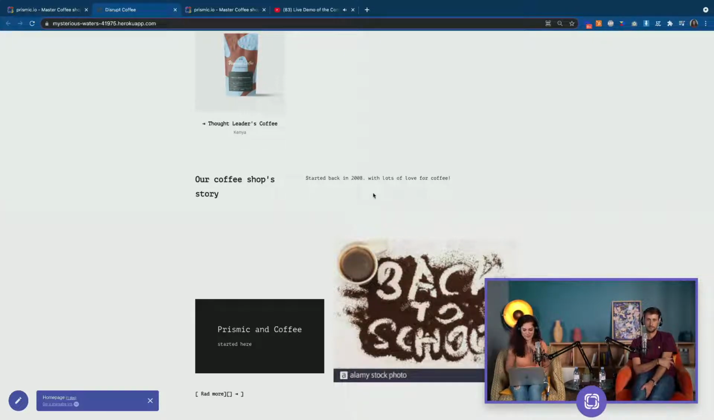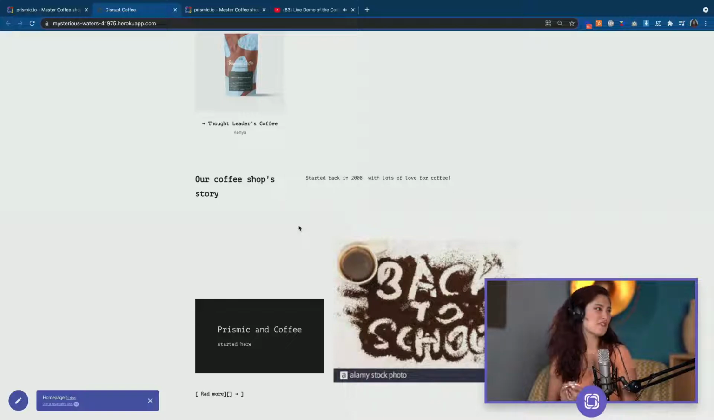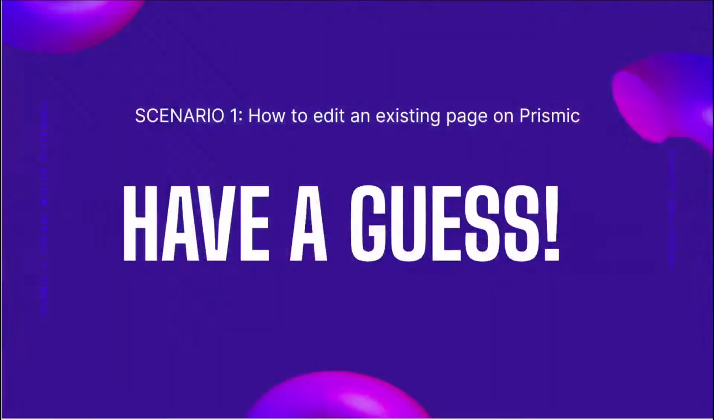So now for more fun, I have a take-a-guess question for you for this first scenario that we just covered, which is editing an existing page with Prismic. It's a very, very simple question. I just want to make sure I'm testing myself to see if I can be a teacher in the future. You never know. So if tech goes underwater, we need to be teachers. So I just wanted to see if I explained this concept very well and you guys understood. So the question is how to edit a page in Prismic.